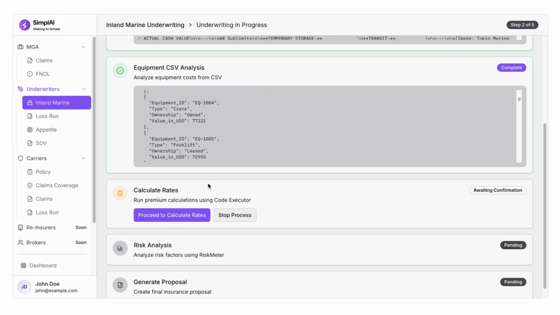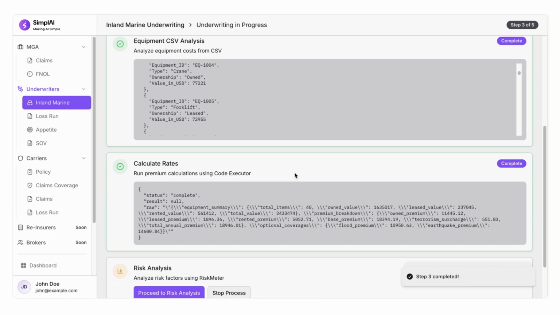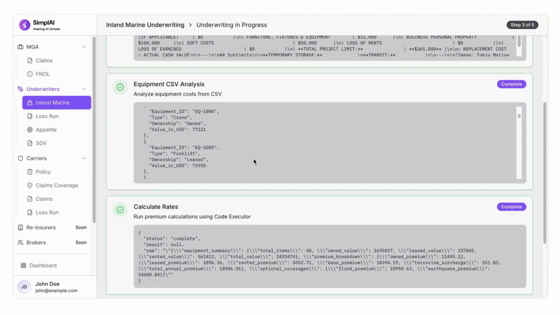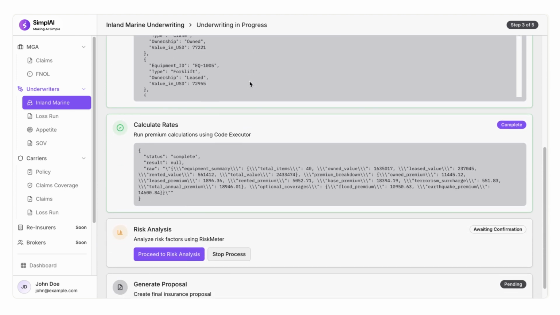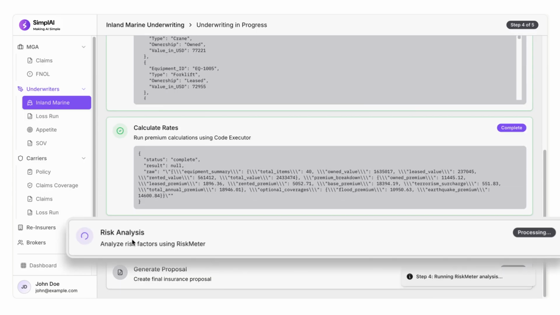Now, rate calculations, of course, vary from carrier to carrier, but for the sake of this demo, just to show the capability of the platform, we are calculating certain arbitrary metrics on the basis of internal appetite guides and also the policy documents. We're going to go ahead and calculate this rate using our code executor node. Again, just a few seconds, and that rate for each equipment breakdown and also the property or the equipment contractor is listed out. Finally, we're going to go ahead and proceed to the risk analysis node.